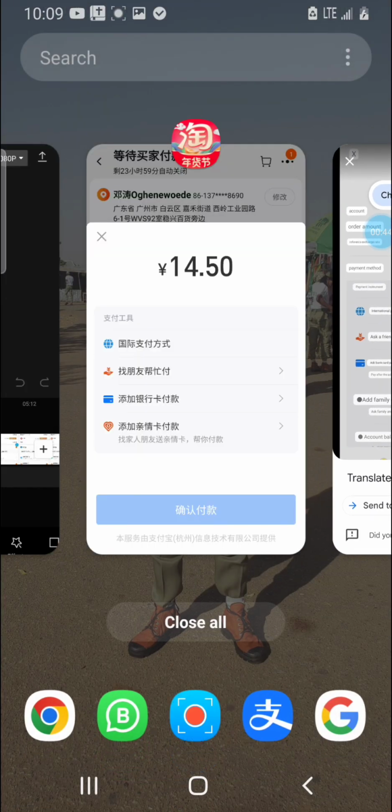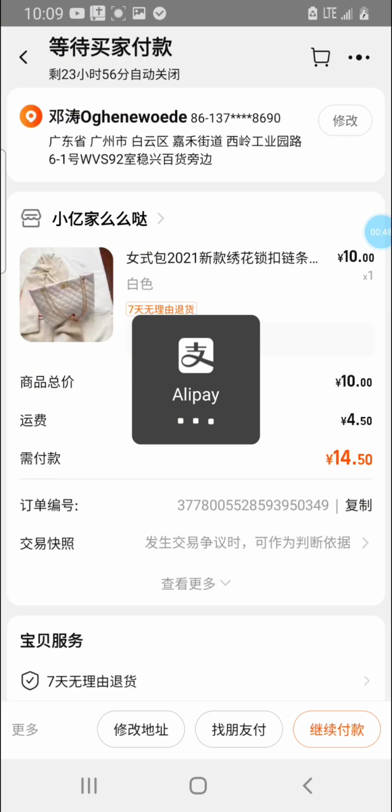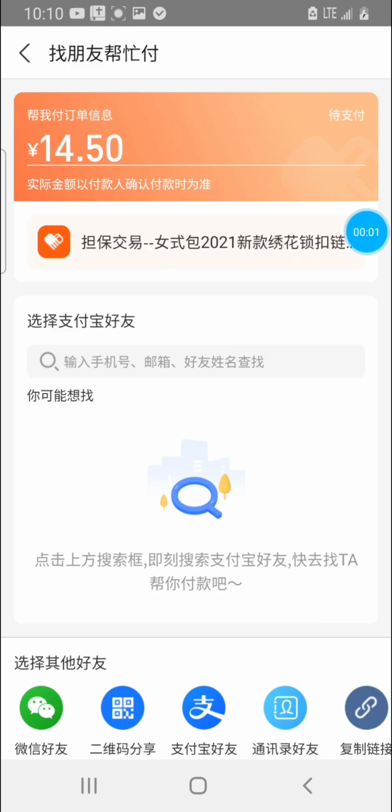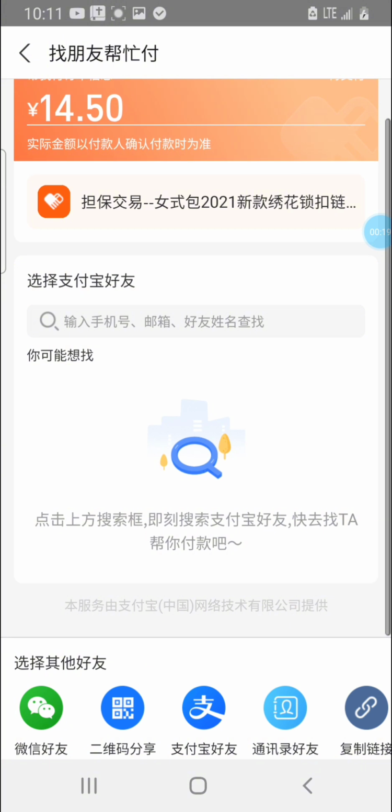So if we come back to the app now, so here is the option. What we just have to do right now is to send this message to a friend who owns an Alipay account to help us pay with his or her Alipay account. You understand? So I know you might be wondering right now that perhaps you don't know anybody that owns an Alipay account.